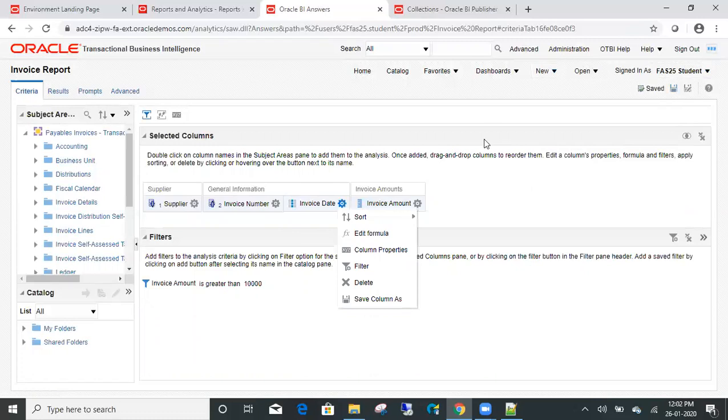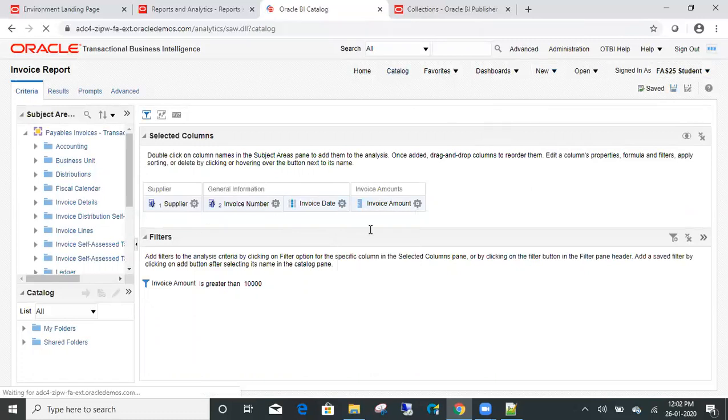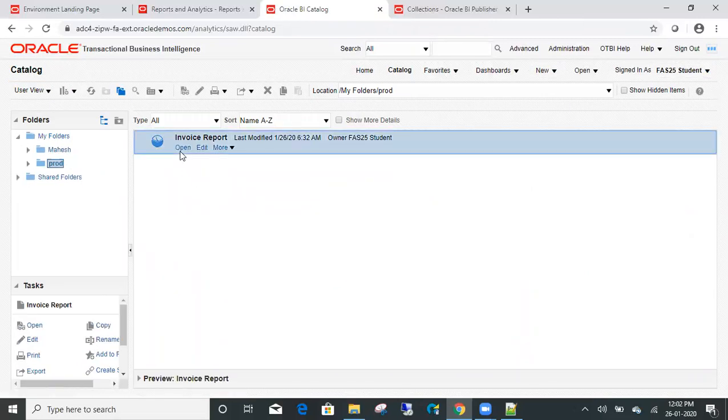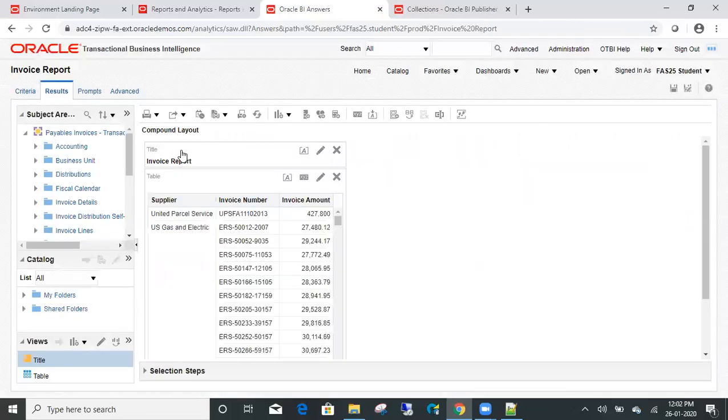We'll check it in the front end page. Here we have 4 different columns. Let me click on open. See, the hidden column is not showing here. Only 3 columns I'm able to see.